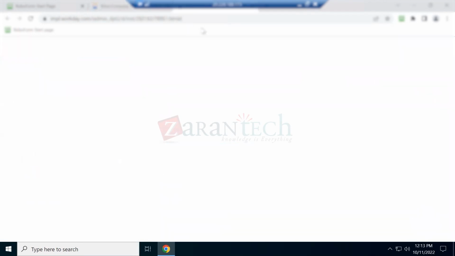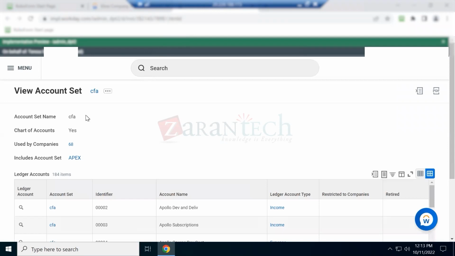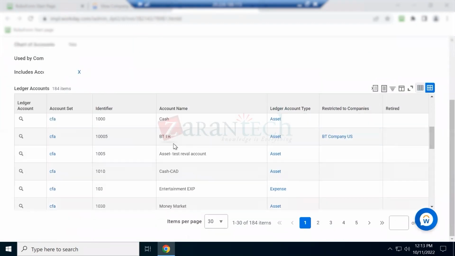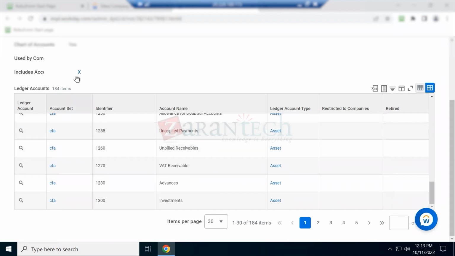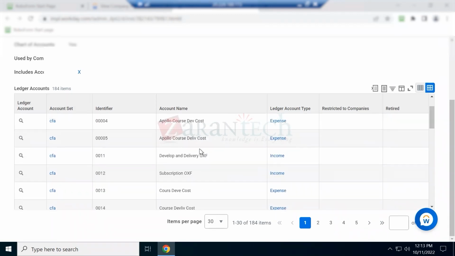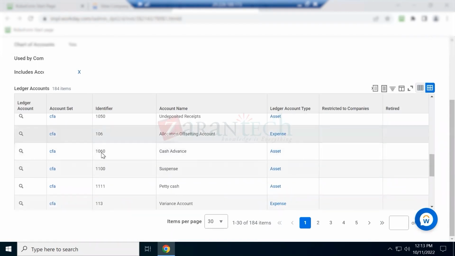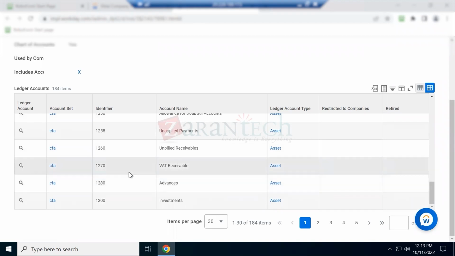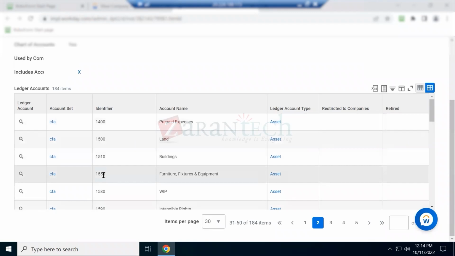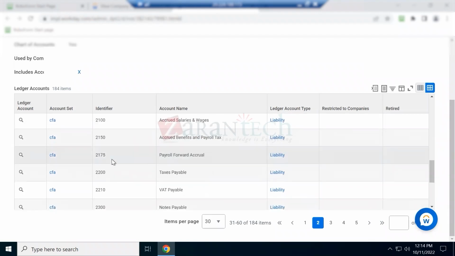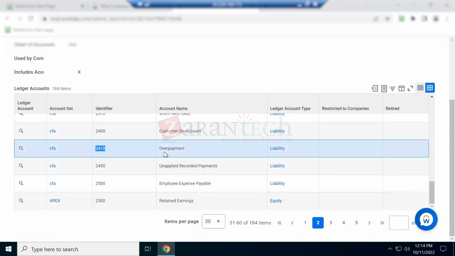If I want to open up this charts of account, click over here, and then you can see that someone has defined the CFA account set, and these are the accounts. Oh my god, someone has defined it in a different way, 106, 1060. This is a bad way to define this charts of account. That should be symmetrical with the proper length, and that should be designed within that. So 202410 overpayment is there, customer account, retained earnings. So Apex has been utilized. Well, okay.